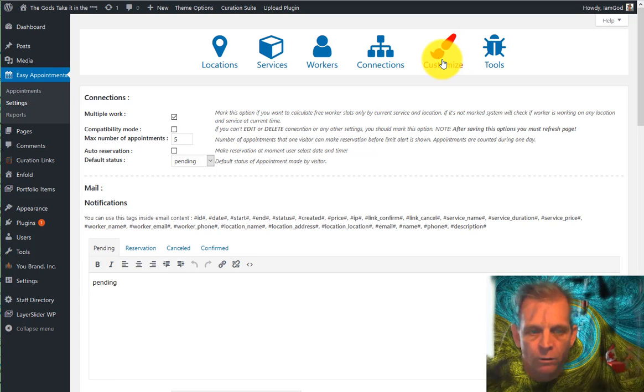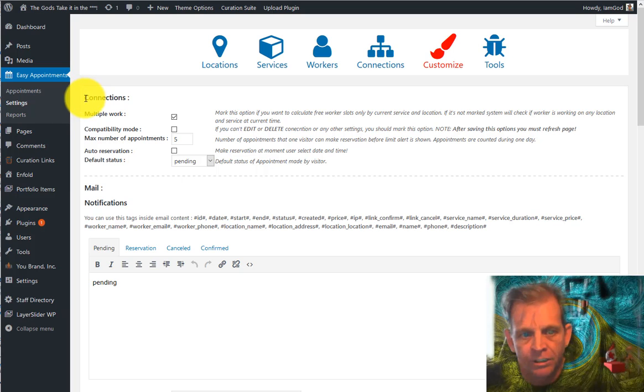Customizing. You're going to want to do some customizations to this plugin before you're fully done. Okay, right at the top here, you want to deal with the connections. Then you're going to set the multiple work. What this does is you want to have that checked. It's checked by default, but what it does is calculate the free worker slots only by current service and location, meaning that if your worker works in multiple services or multiple locations, it makes sure it's checking the right free times for each of those. If you uncheck it, it'll search for everything at any location and service at any time, which means you could have them at the wrong place at the wrong time. So you want to leave that checked.